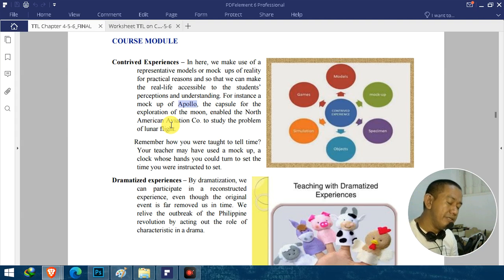Pero ang common problem sa mga estudyante, ang mga maestra is tapulan mo buhat og mock-up, tapulan mo effort og design. But still, the learning of the students is a lot simpler if there are those things. So, experience. Gipahunitan mo sa miniaturized version sa usa ka satellite, nindot na siya. So, remember how you were taught to tell time. Your teacher may have used a mock-up, a clock whose hands you could turn to set the time you were instructed.